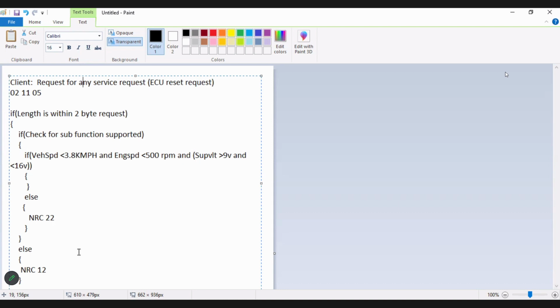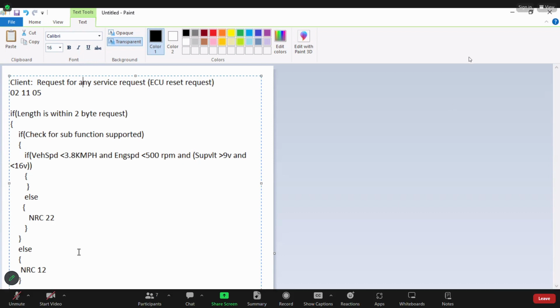If not understood, I'll explain it again. Shall I again explain it? Guys, understanding now? So like this, these NRCs are implemented, okay?